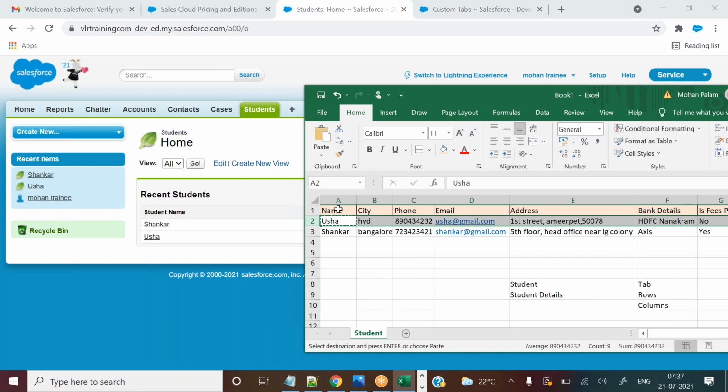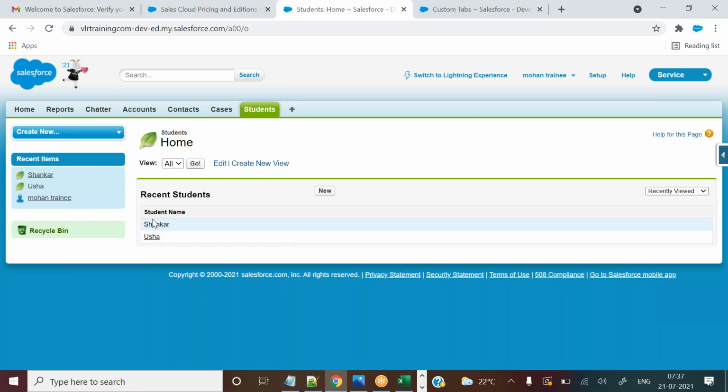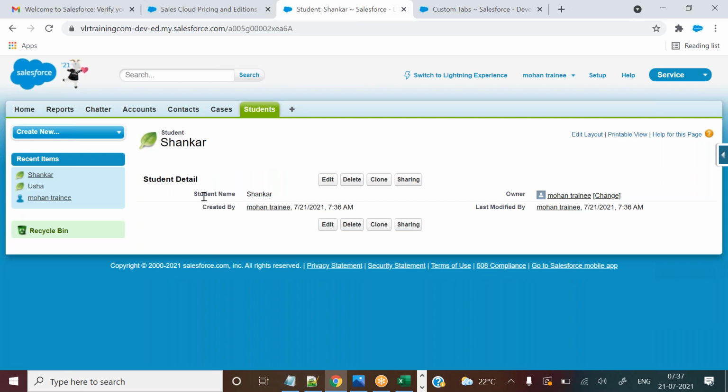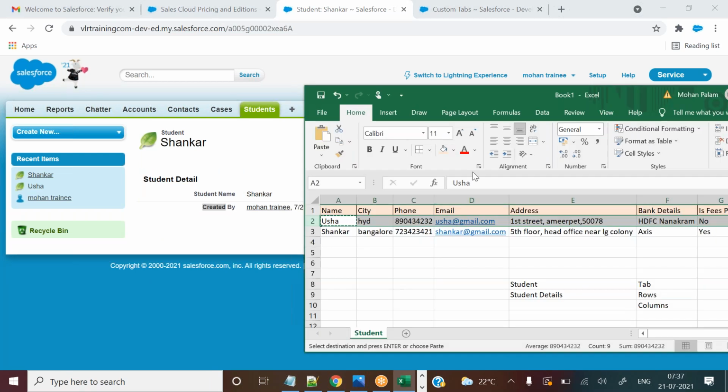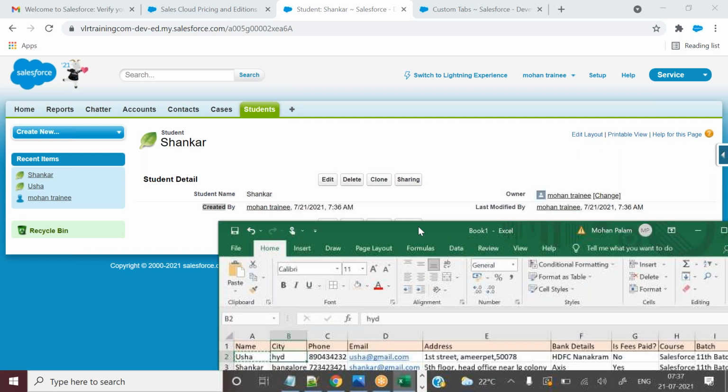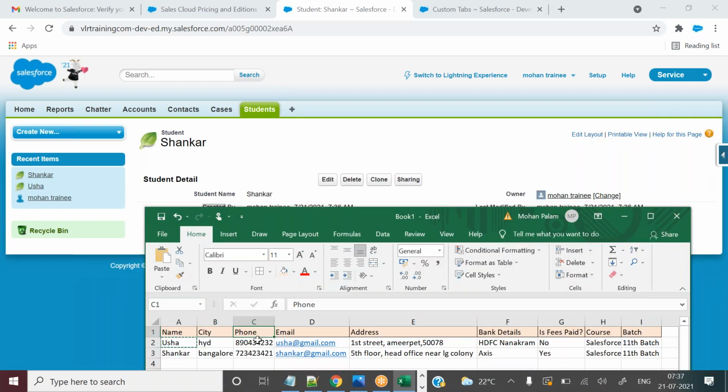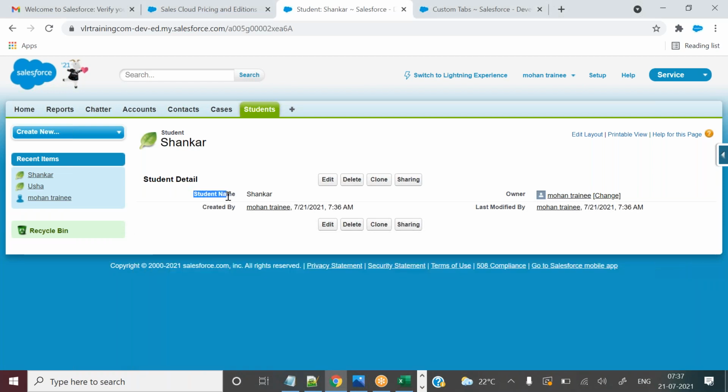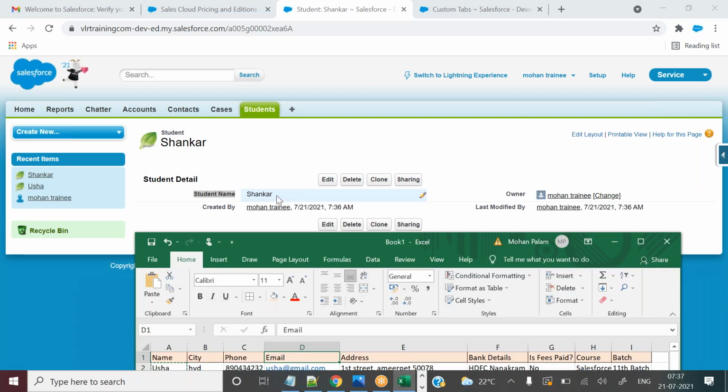Okay, and the fields, if you want to compare: this is one field and this is a value, this is another field value. You can see here, column value, city is the column and Hyderabad is the value. In the same way, phone is the column and this is the value, email is the column and this is the value. Same way, in Salesforce we call it a field and value, field value, field value, like that.